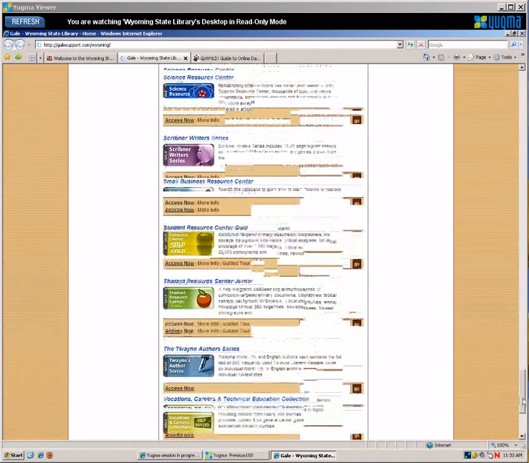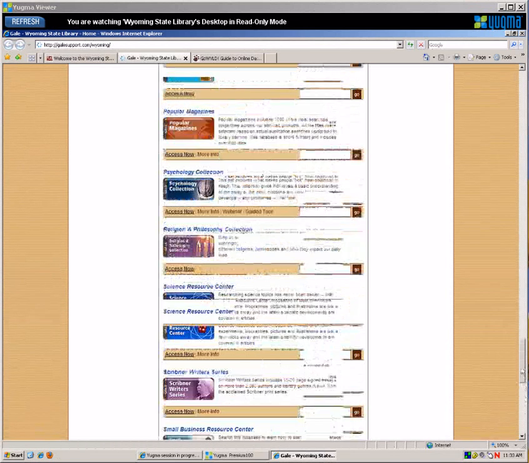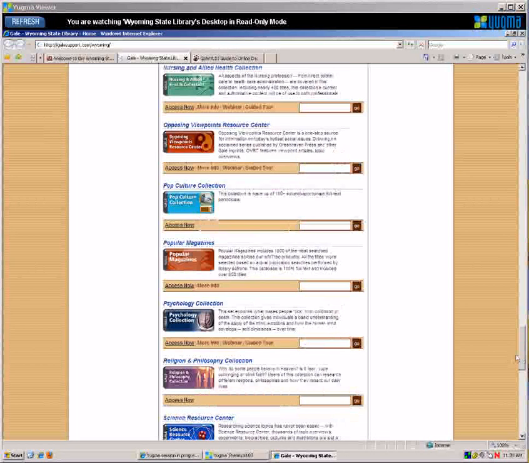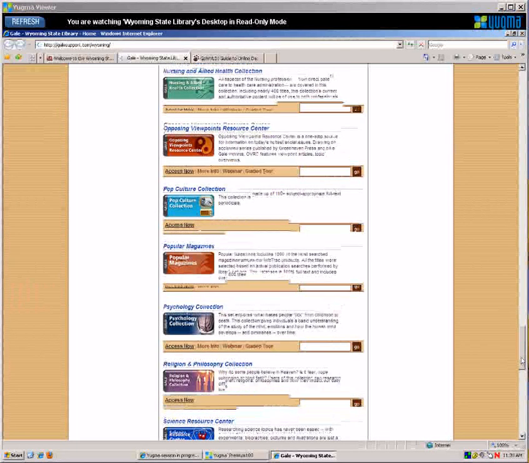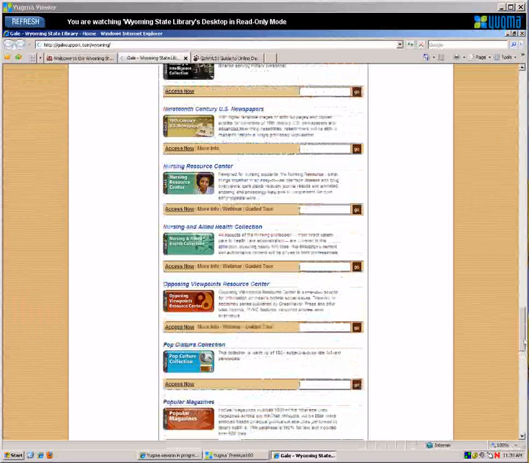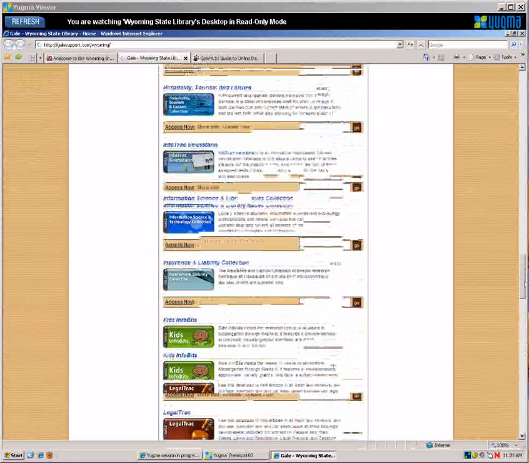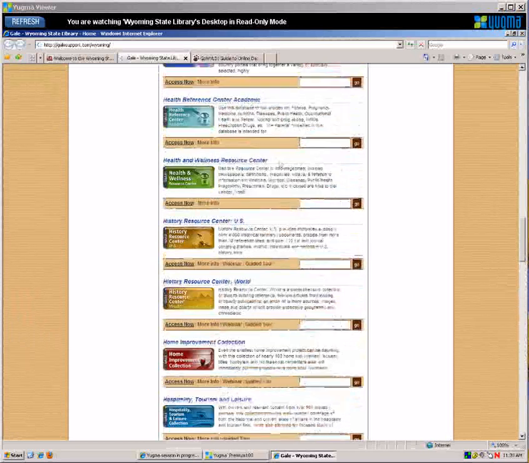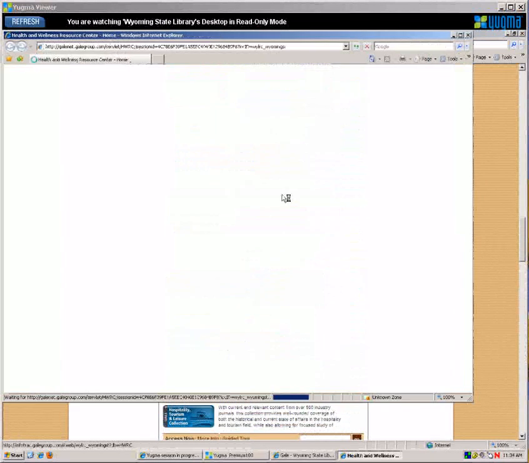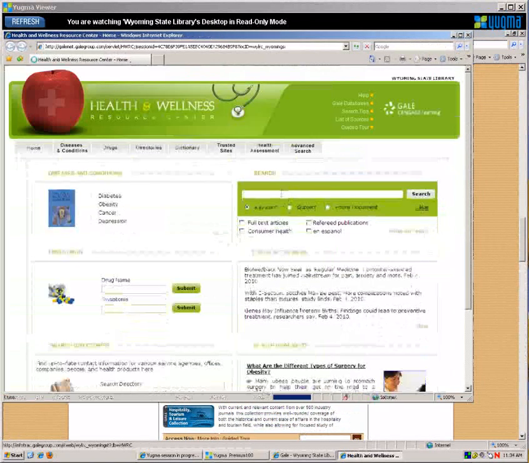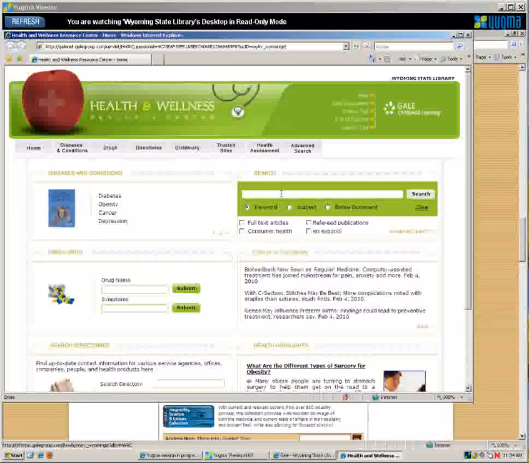So I'm going to scroll back up here, and let's just take a peek at one that's very different from what we've looked at, and that's one of these collections. So hang on, I'm going to scroll back up to the Health and Wellness Resource Center. And this one's going to look very different as a resource center as opposed to the collections or the databases. So this is what Health and Wellness Resource Center looks like.